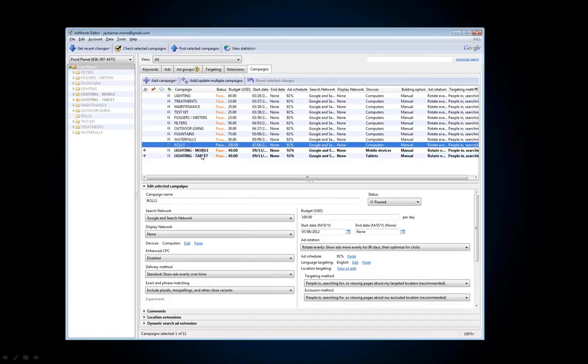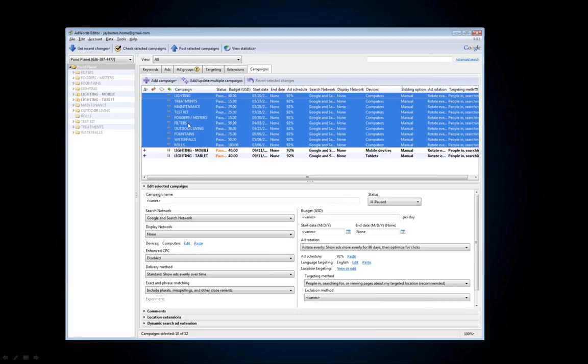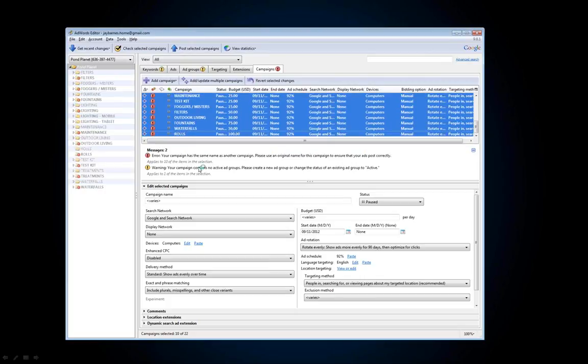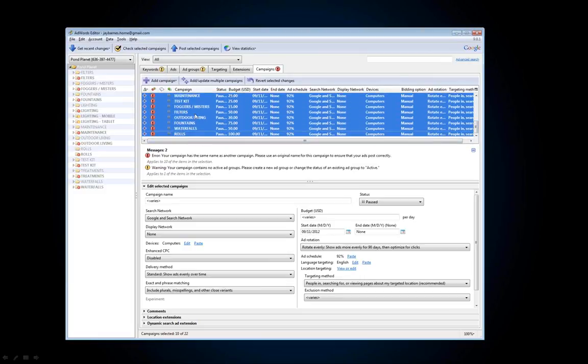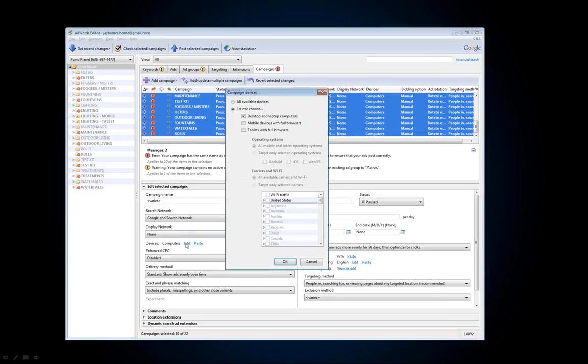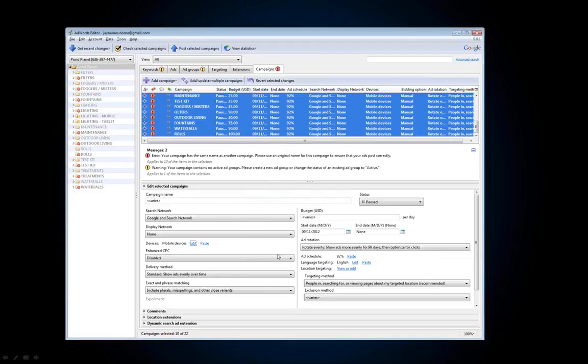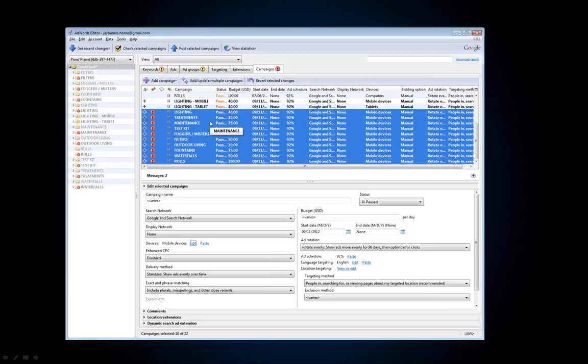So I just showed you one campaign. Well, let's copy all these. So I Control-C to copy, and then Control-V. And you can see all these new campaigns were selected. So they're already selected. So I can change all of them at once. Mobile. So now you see where that mobile devices just changed. Now they're all still selected.